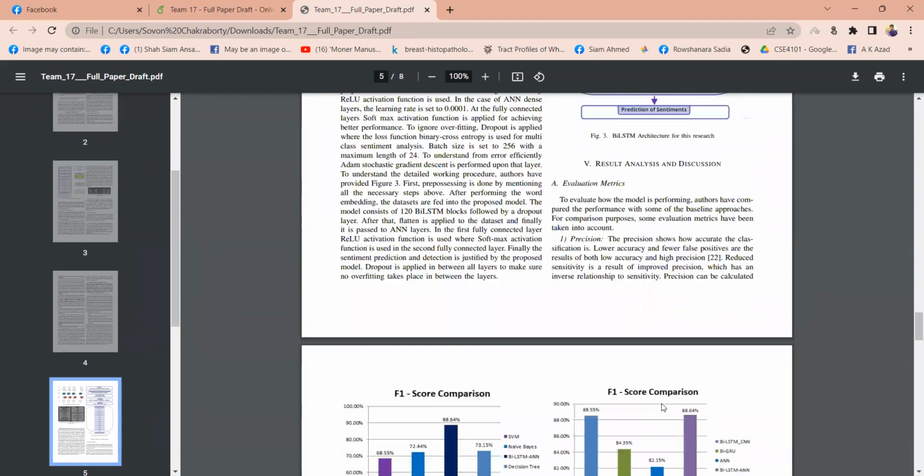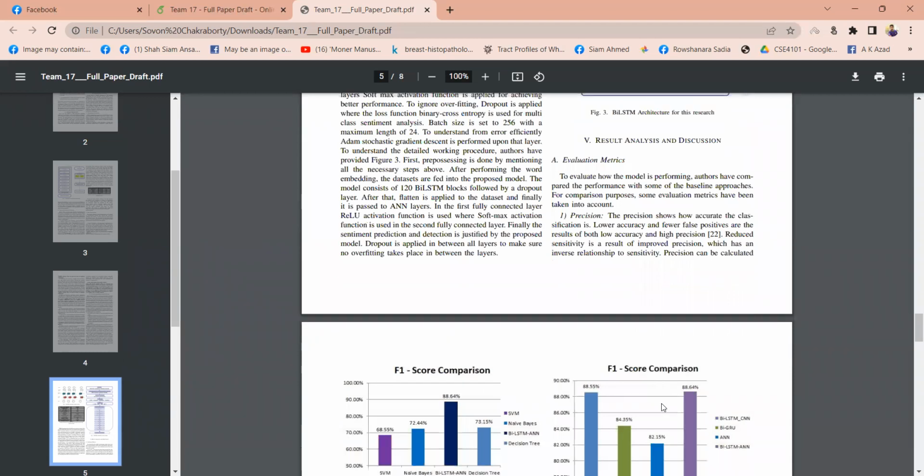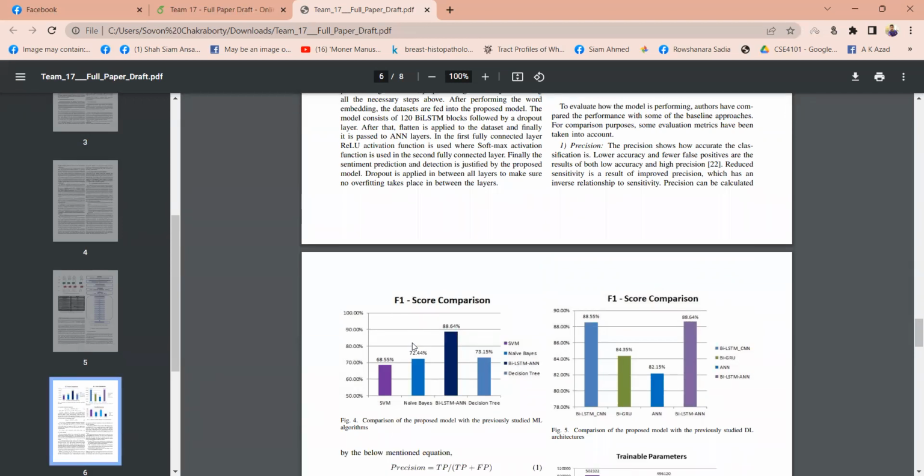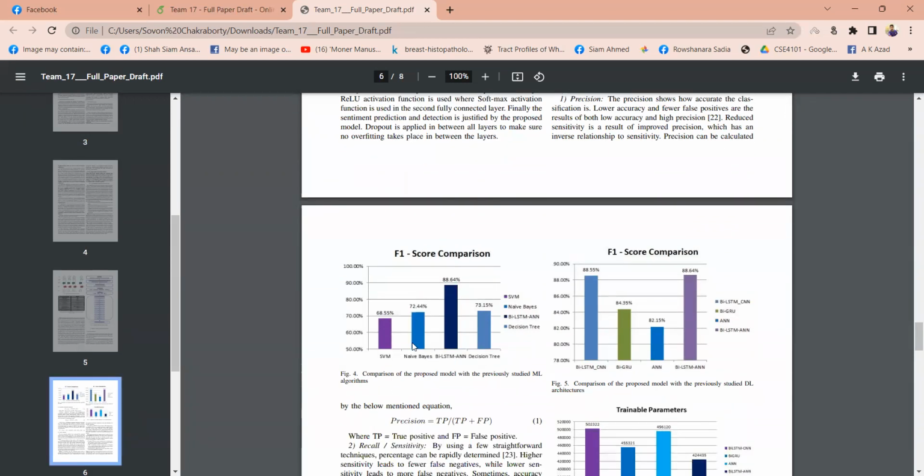Now we will come to the result analysis and discussion section. When we compare the F1 score in the case of the scraped dataset, it is observed that our proposed model achieves 88.64% F1 score, where the maximum previously was 73.15% in the case of machine learning models.